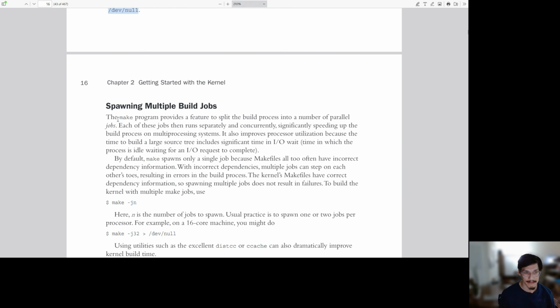Spawning multiple build jobs. The make program provides a feature to split the build process into a number of parallel jobs, so multi-threaded, multiple instances. Each of these jobs then runs separately and concurrently, significantly speeding up the build process on multiprocessing systems. It also improves processor utilization because the time to build a large source tree includes significant time in I/O wait, time in which a process is idle waiting for an I/O request to complete.